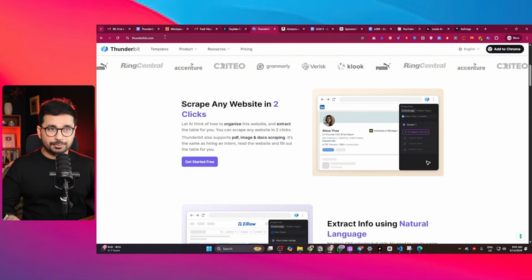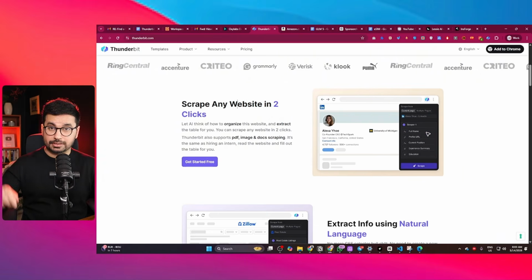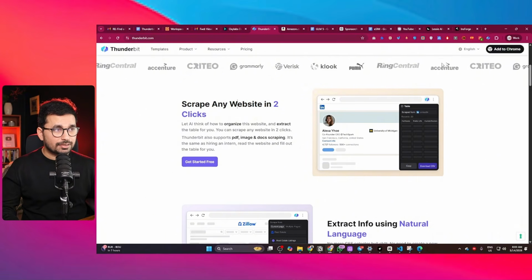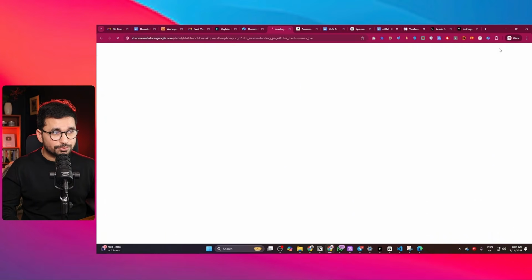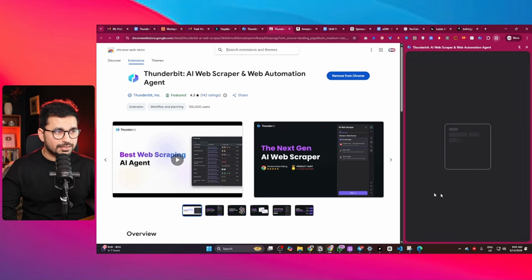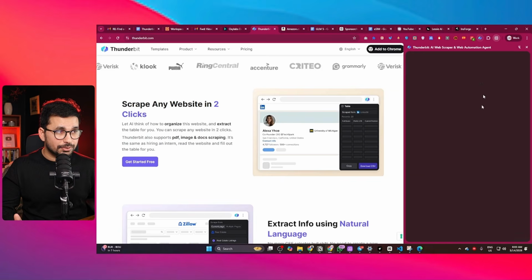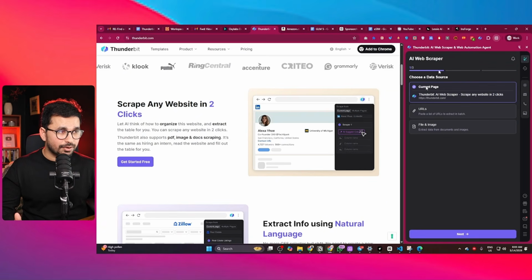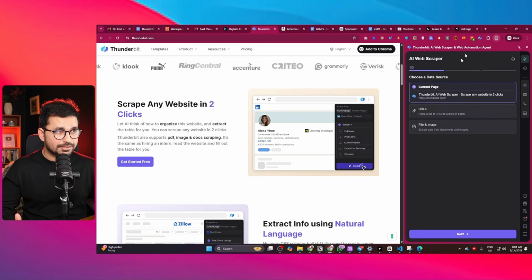To start using Thunderbit, just go to thunderbit.com or click on the link in the description. After that, you can simply click on this Add to Chrome, and then you can install this Chrome extension. You can see I have already installed this Chrome extension right here. Once it is installed and you have signed up, this is how it will look. It will just pop up on the right side of your browser.